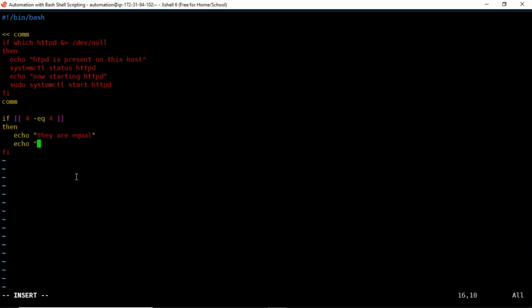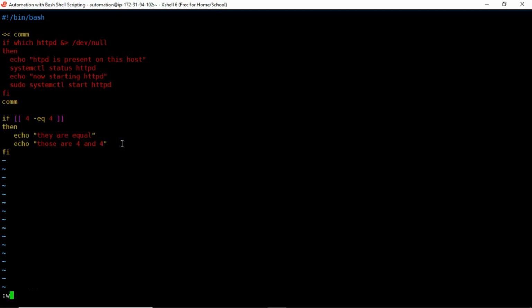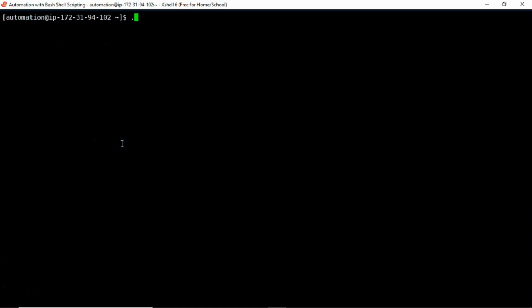Echo, those are 4 and 4. That's it. First thing, this entire thing is one command, and if they are equal, it will return exit status 0, which means success. If this is success, then these two commands will execute independently. That's it. Now let me save this and run that.